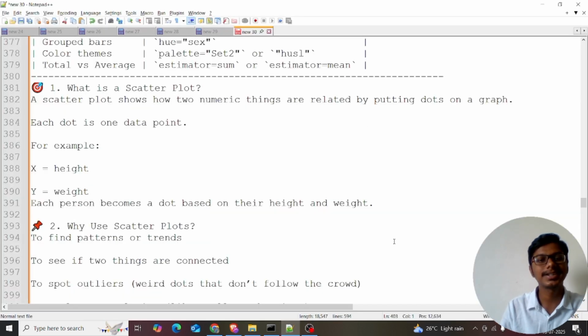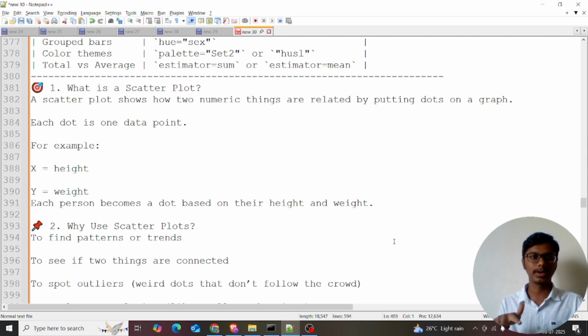Yes, guys, in this session we are seeing two charts, scatter plot and heat map. I just planned the two charts in the same session. In the next session we will cover five charts in a single session, and in another session we can complete this tutorial.